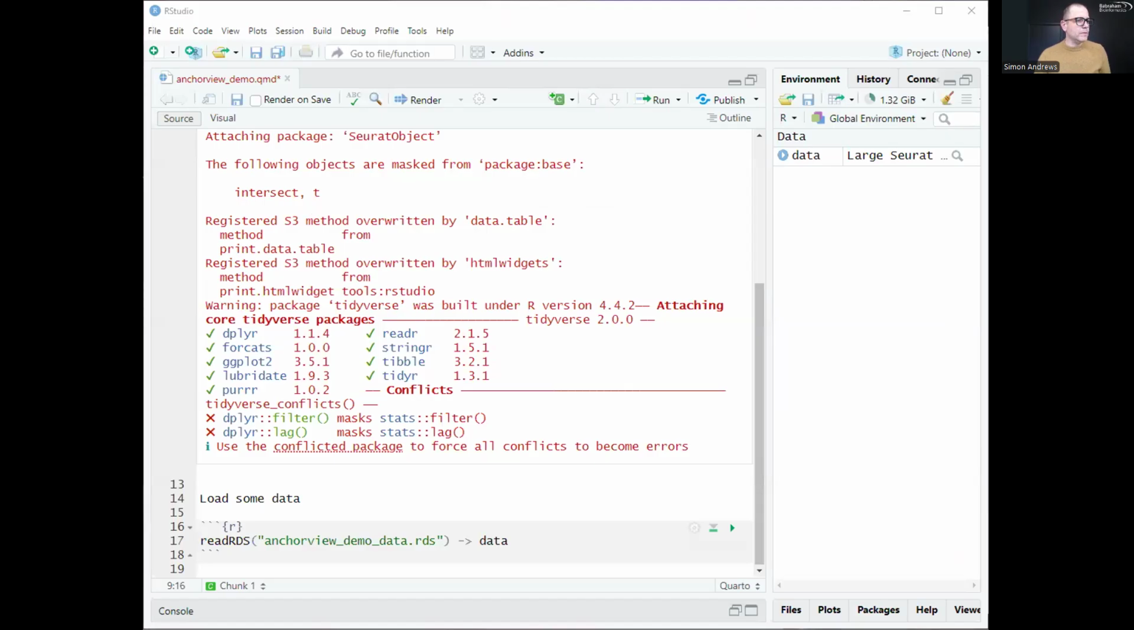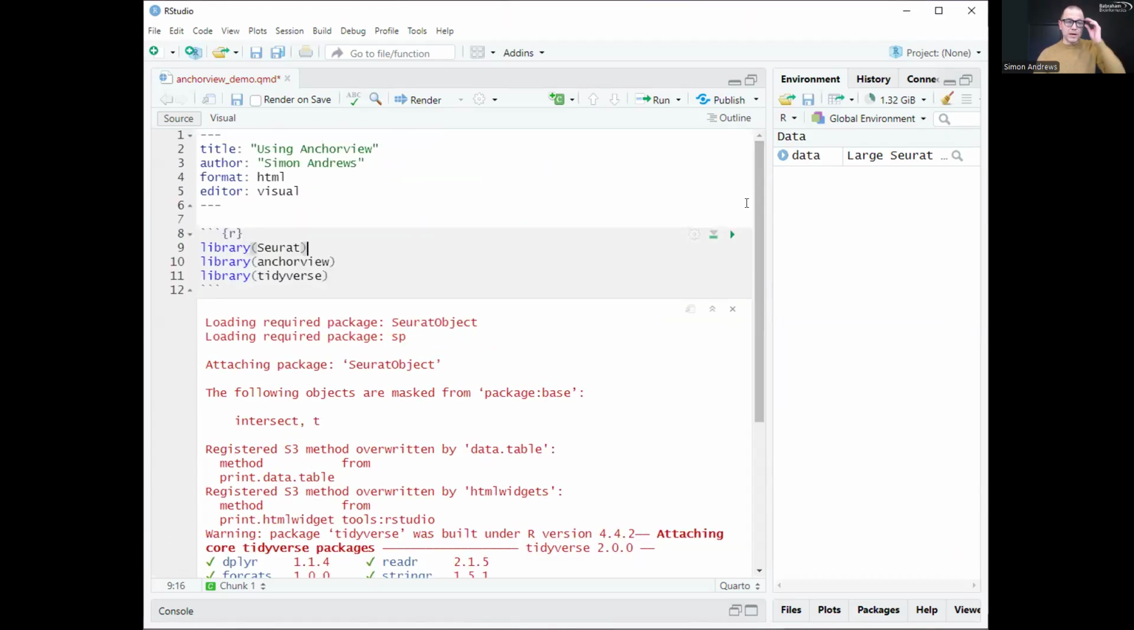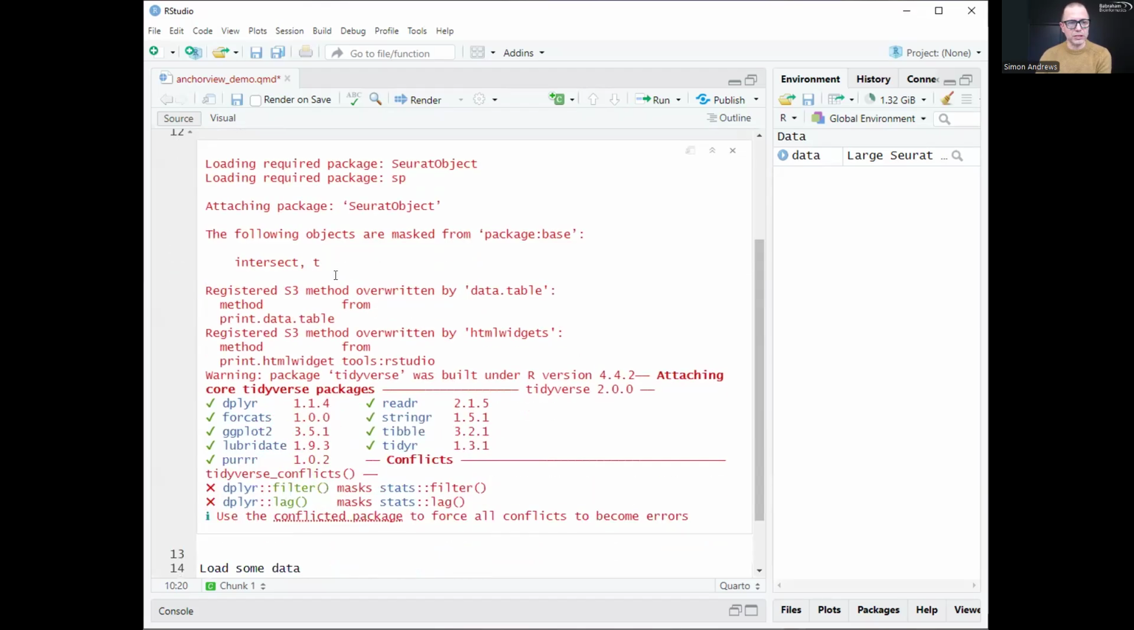I've got an R notebook open, and I've done a little bit of work in here already, just to save some time. So I've just loaded in the packages that we're going to use. I've loaded in Seurat, because we're building on top of Seurat, I've loaded in Anchorview, and I've also loaded in the generic tidyverse packages for general data manipulation.